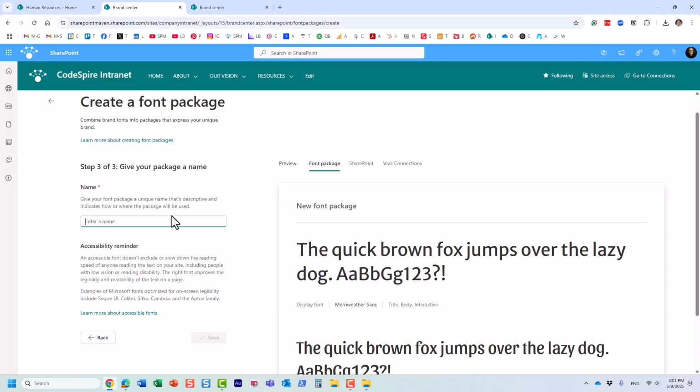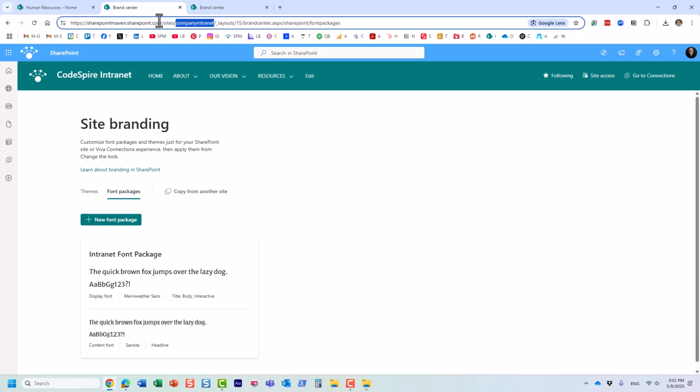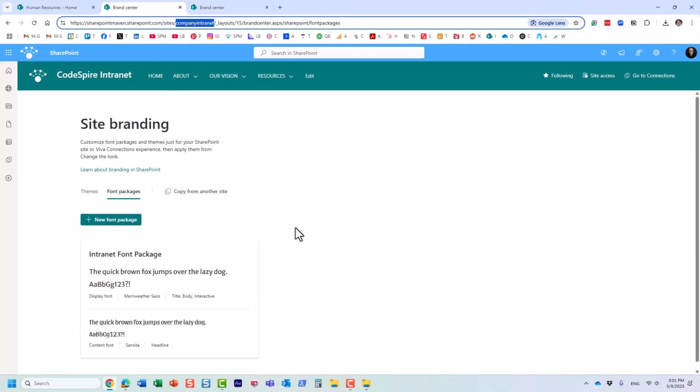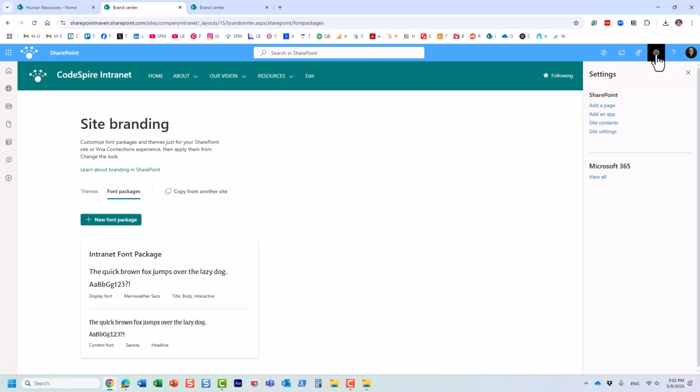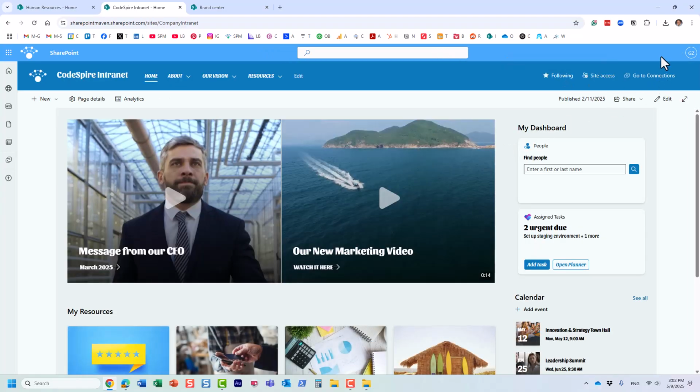Let's just do internet font package. All right. So I just want to apply it to this particular site and click save. All right. So this font package I created is actually just for this site. It was not done within the brand center. This font package only lives on this particular site. But now that I created this font package, let's go ahead and apply it. Actually, I probably need to get out to the main page. Let's go ahead and apply it now, and you will see the difference.